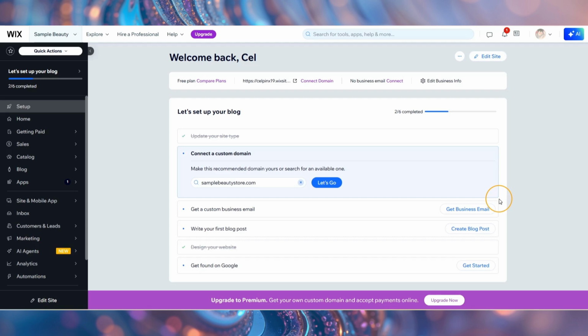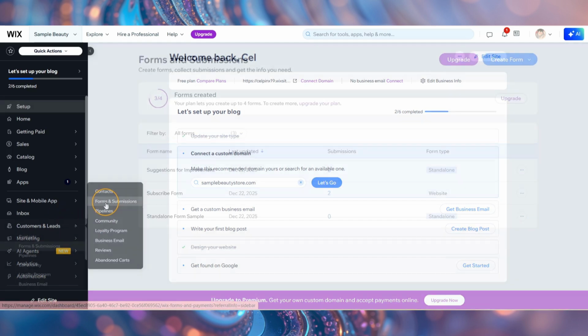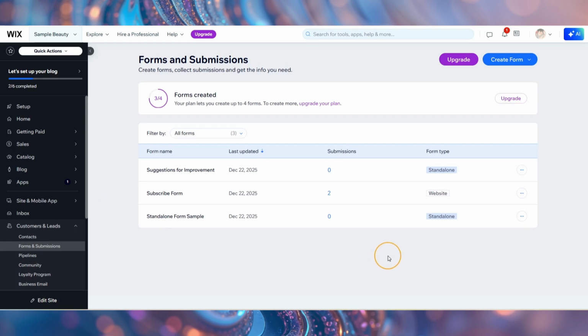On your site's dashboard, go to Customers and Leads, and then select Forms and Submissions. Here, look for the standalone form that you want to delete, and then click on the three-dot button that corresponds to it. From here, select Delete.